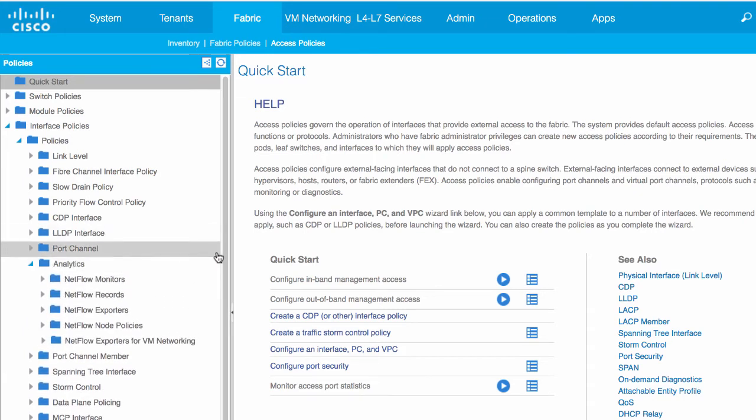NetFlow configuration in ACI is very similar to NetFlow configuration on other platforms. There are three main parts to configuring NetFlow: defining a NetFlow record policy, which defines the match parameters, the fields we want to match on for NetFlow records; defining a NetFlow exporter policy, which defines the IP address information for the NetFlow collector; and defining a NetFlow monitor, which references the NetFlow record and the NetFlow exporter and is assigned to an interface.